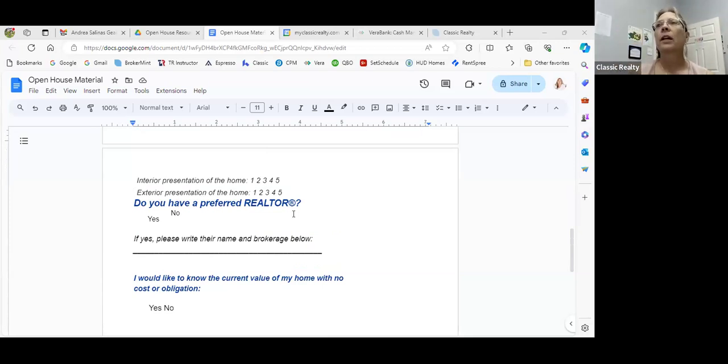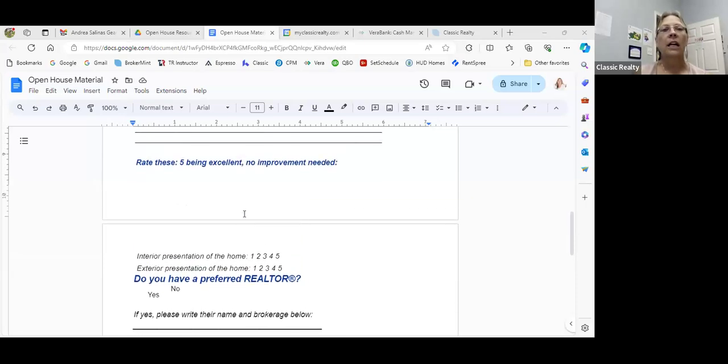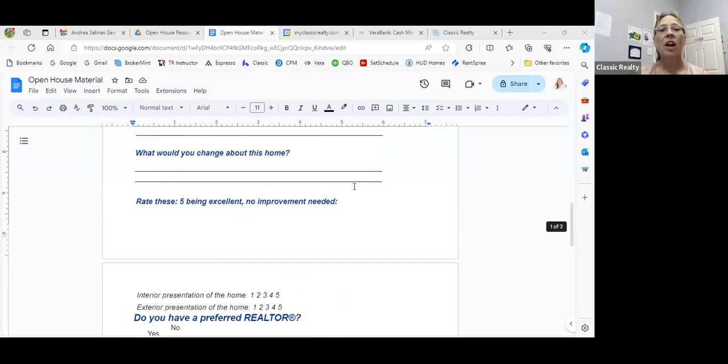There you go. That back side. Okay. So you're getting their opinion on the interior and exterior presentation of the home. Now, we need to know if a bunch of people are marking the exterior presentation as a 1, we probably need to work on our curb appeal, right? And maybe they put a suggestion. What would you change about this home?